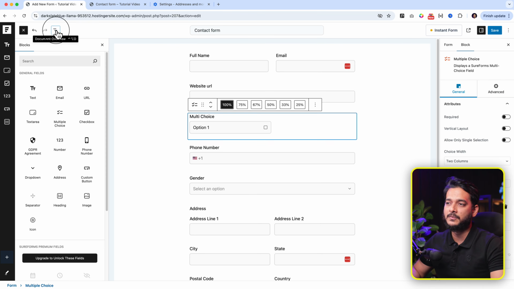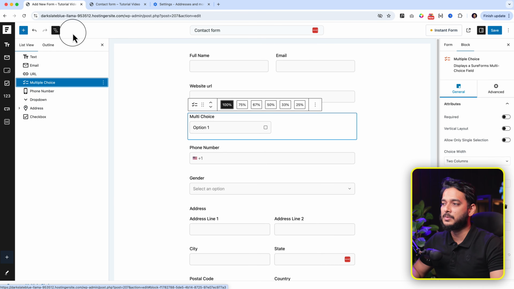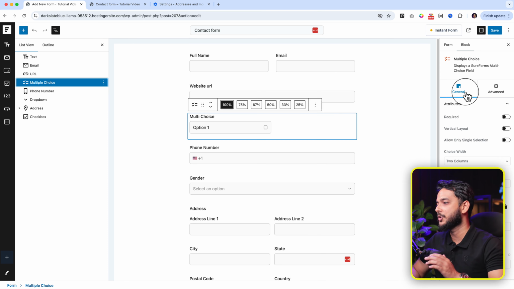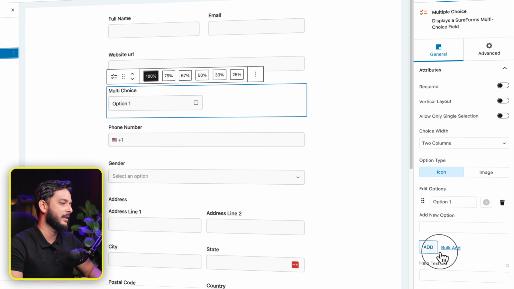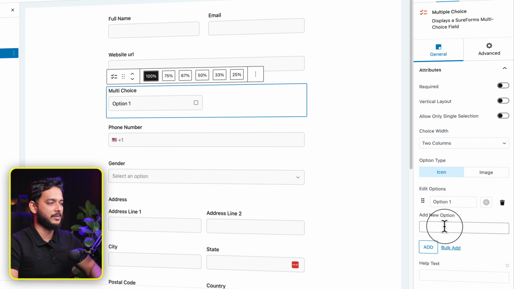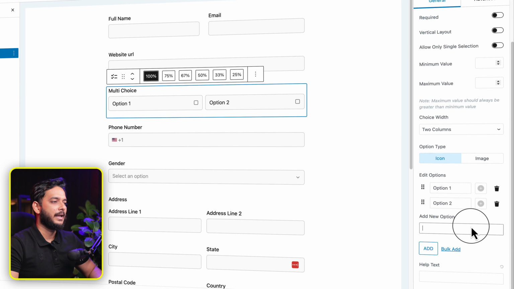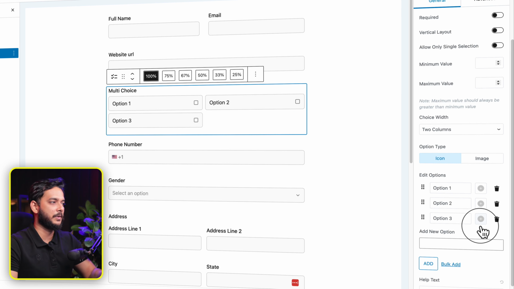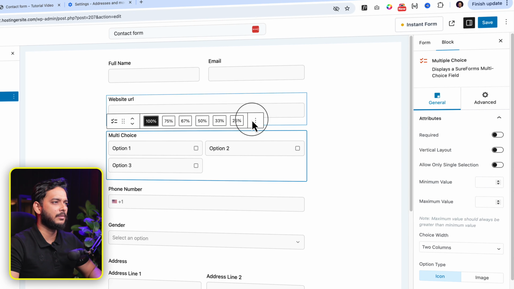Go to the documents view from here. Okay, it's not possible by adding here. You have to navigate to the general settings. And as you can see, there is an option to add additional options. Let's add option 2, hit enter, it's done. And add option 3, hit enter. So as you can see, it's appearing this way. And there are a lot of options, I would say.